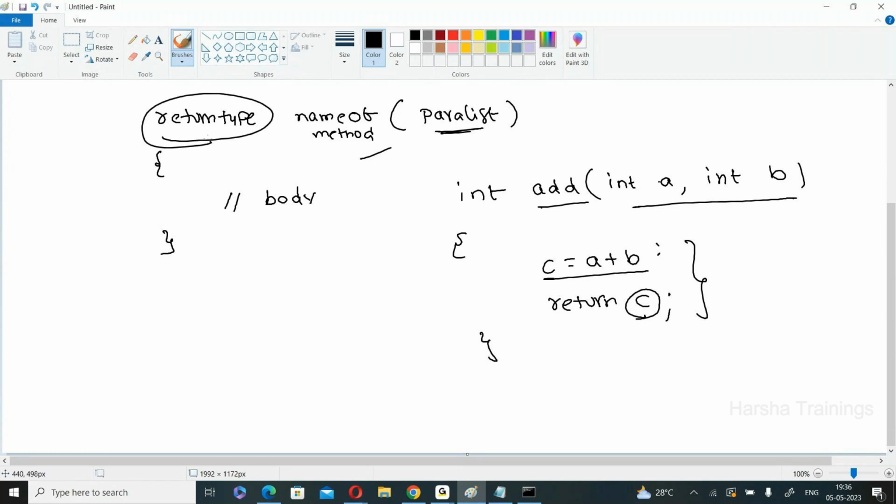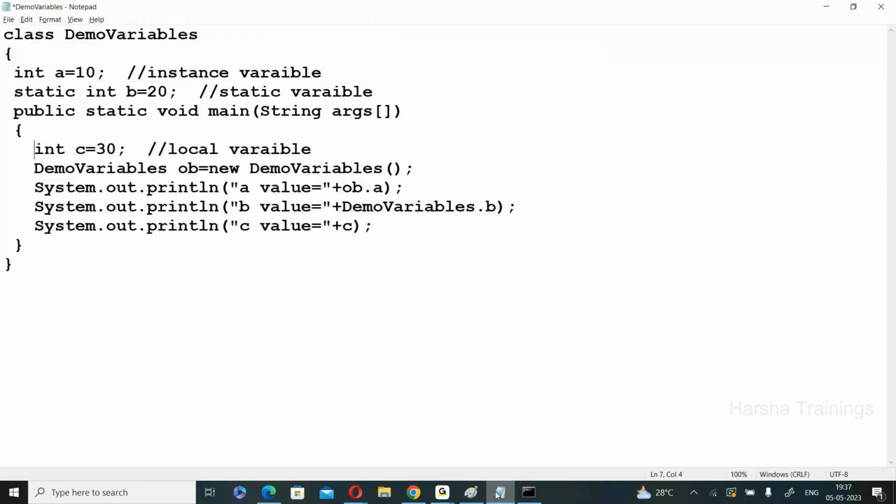You got to understand? Return type means after performing some operation, if you want to return some value, which type of value we are returning. Clear the point? Now this is the method. Before this return type, if you are using static keyword, then that is called a static method. If you are not using this one, then that is called instance method. Anyway, first to write down one example program.